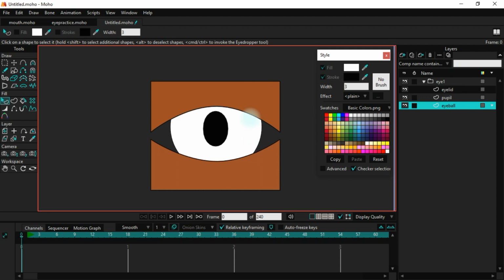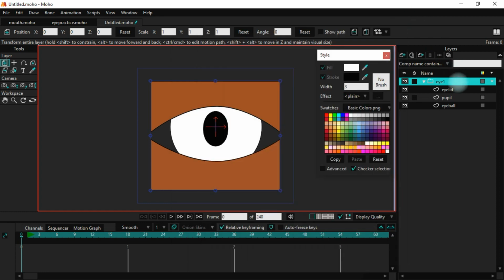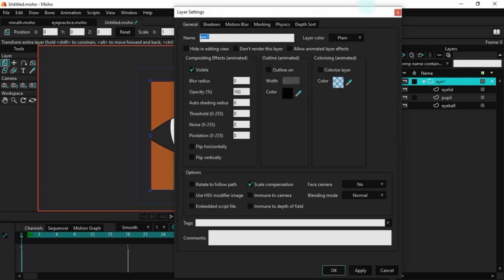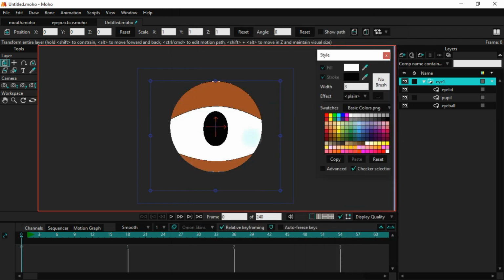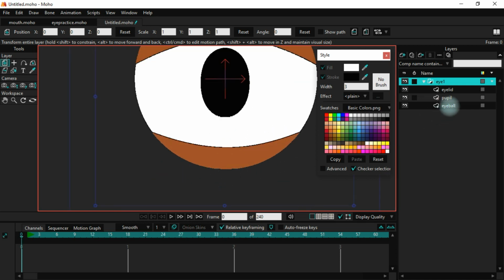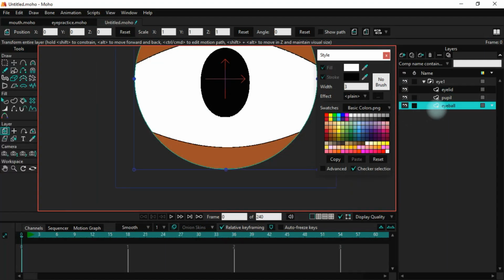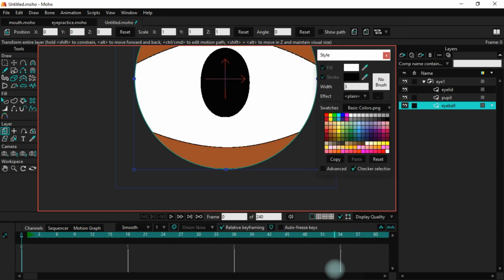Alright, it's looking somehow like an eyeball. But how do we hide the rest of them? You double click on the group and then go to masking. Hide all is where you hide them. By doing this, we have applied masking and it looks like a normal eye, but the line is not showing for the eyeball. So we double click on it and then click exclude stroke in masking. Press OK and the line comes back.